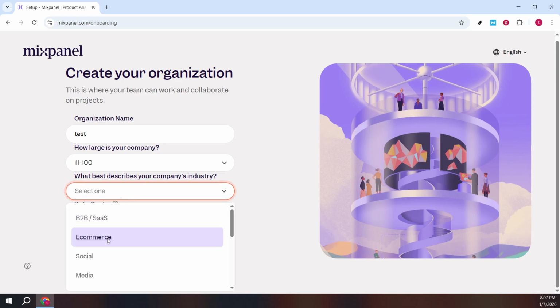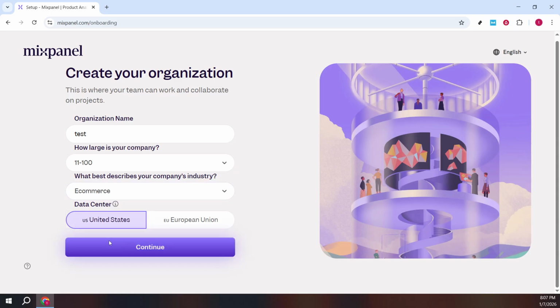If data is already flowing, you'll see that verification succeed. If not, don't worry. Once your app or source starts sending events, you can return to this page and verify again. And that's it. You've created your Mixpanel account, completed onboarding, and taken the first steps to connect data so you can explore reports and insights.